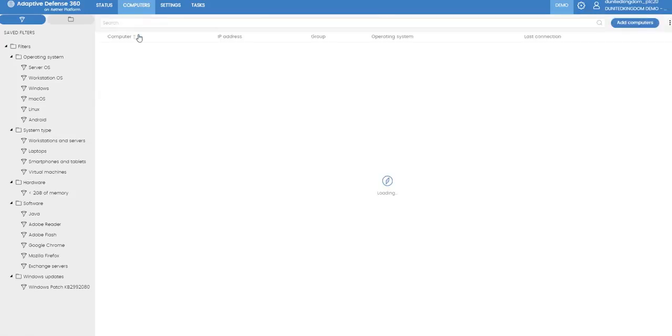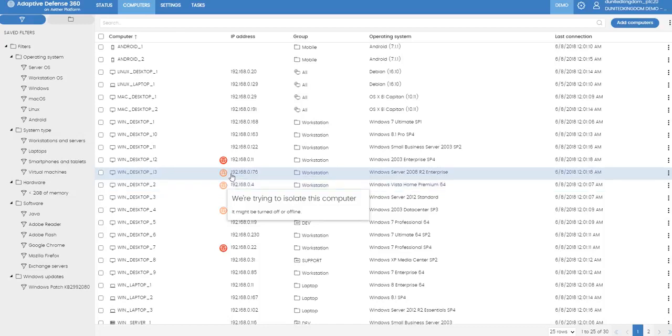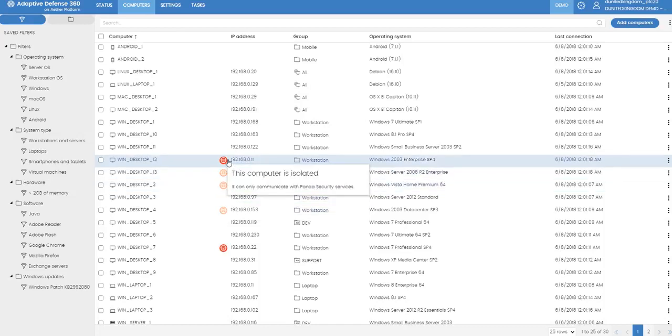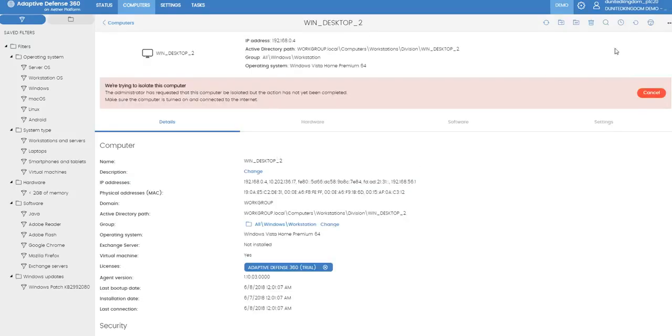When we now go back to the computers list, you can see that this option is flashing, and we're trying to isolate that particular endpoint. When the endpoint next communicates with the Cloud Console, it will turn red, which will mean that the isolation has been successful. There is additional functionality with this.